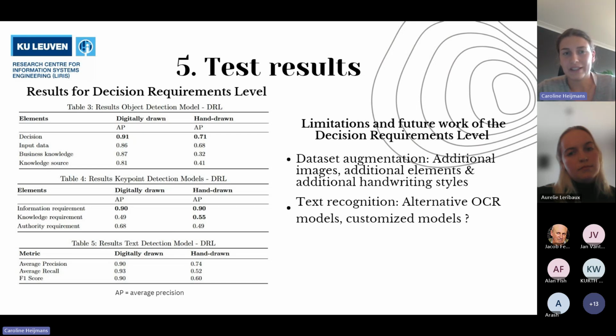But for the decision requirements level, we think that the limitations can be addressed by augmenting the data set and maybe also testing other text recognition techniques. So we used Tesseract, like Aurelie talked about, and like was also shown in the general approach, but some other OCR models could also be integrated within the whole algorithm to maybe improve those metrics.